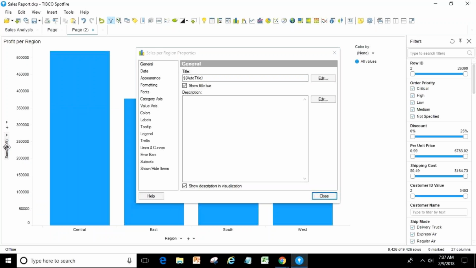Okay, like this. Here you see I have changed to profit, and it automatically got changed. But let's suppose you have modified it: you have removed this and you have written profit by region, or whatever you want to call it. Okay, still you're getting the same thing.